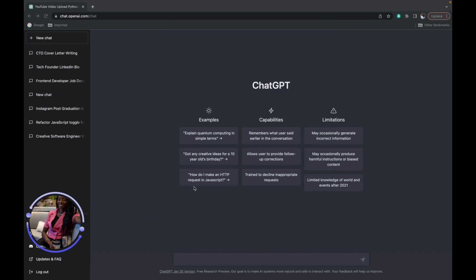Definitely don't need those effects. Alright, so the first thing I want to do is give ChatGPT a prompt of what I'm looking to do with this example. So I'm going to tell ChatGPT to provide me a Python function that uploads an MP4 file to YouTube.